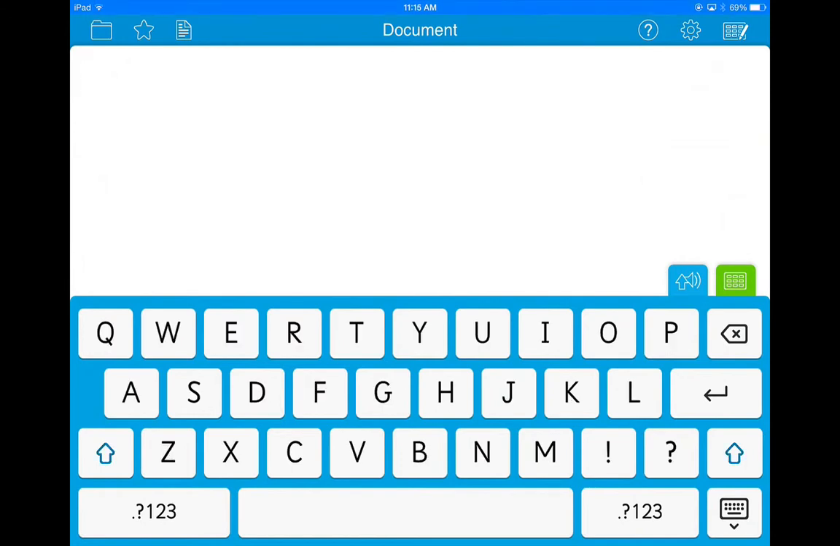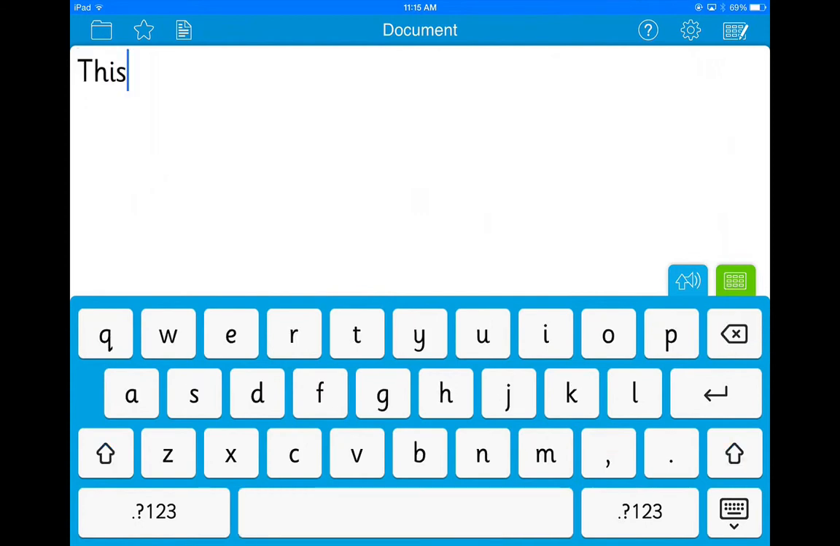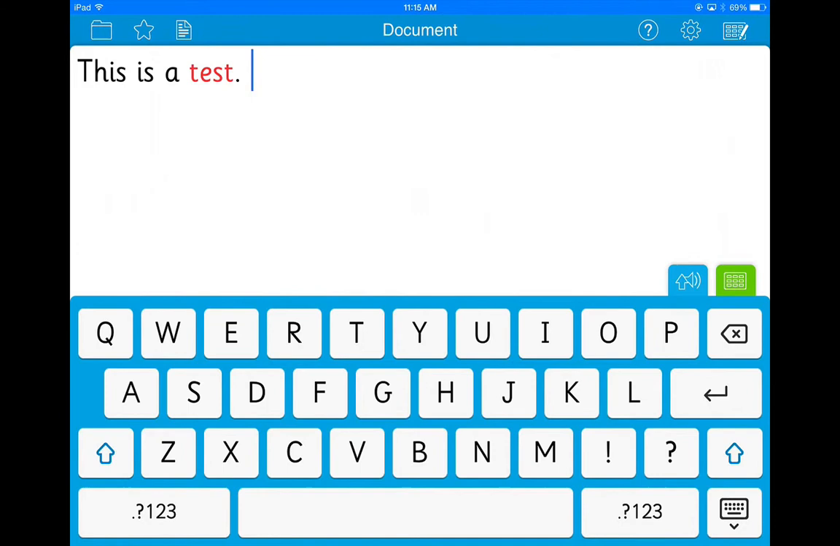The first thing you'll notice on my on-screen keyboard is I can type right into my document. This is a test. Again, just like with the other apps from Crick Software, once you punctuate at the end of a sentence, it reads it aloud to you.